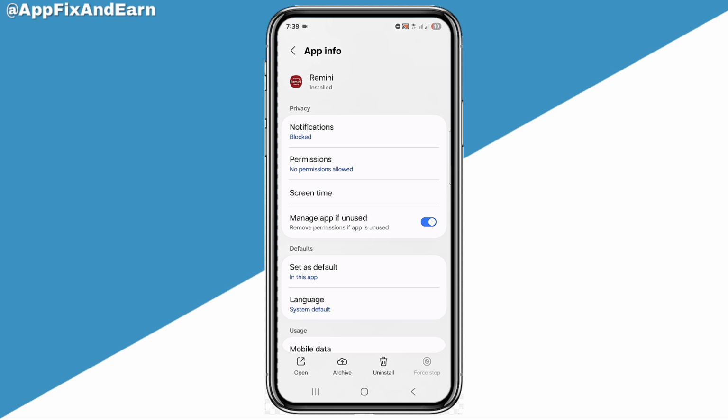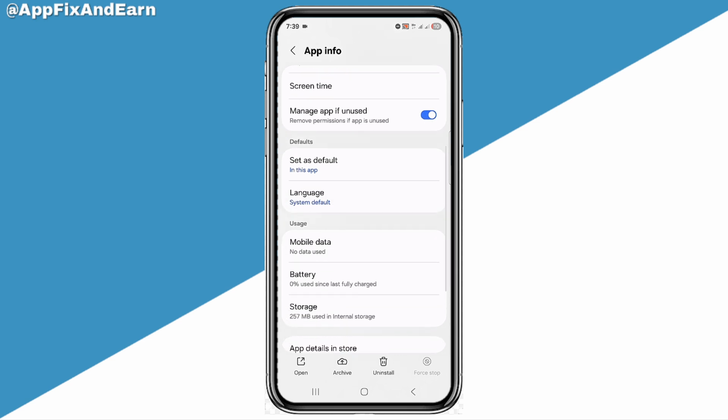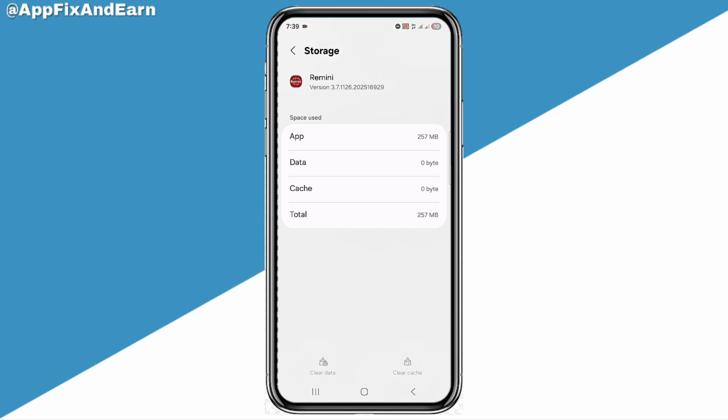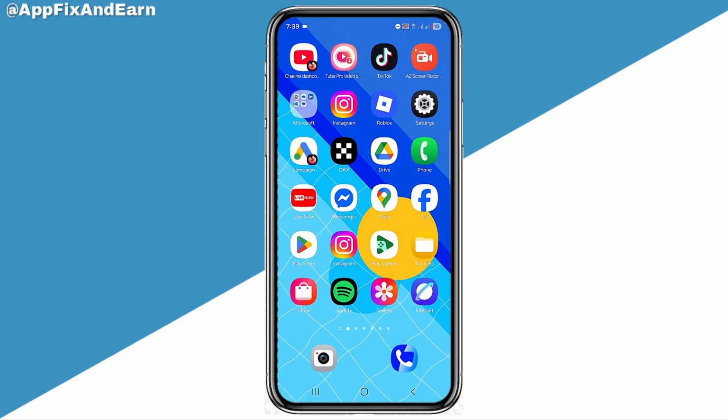So looking right here, you're going to see where it says storage. You need to go ahead and click on that and click on clear cache and clear data. You can see those options at the bottom of the screen. So you need to go ahead and click on the clear cache and also click on clear data and clear the app cache and data of this app. Now if you clear the app data and cache, going back to the app, they're going to ask you to relog into the app. So when you relog into the app, it is clearly going to solve that issue.